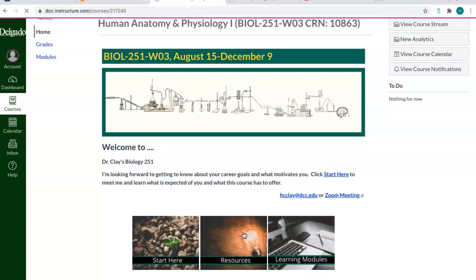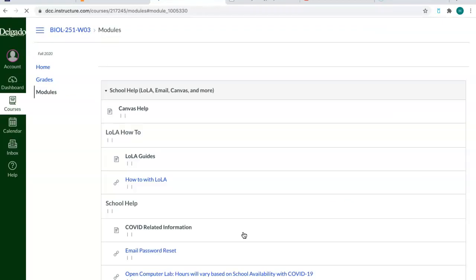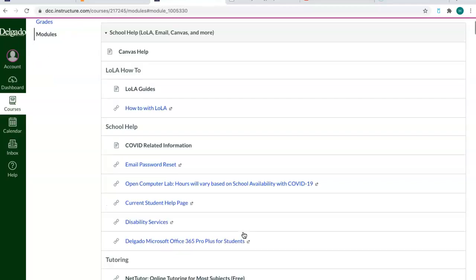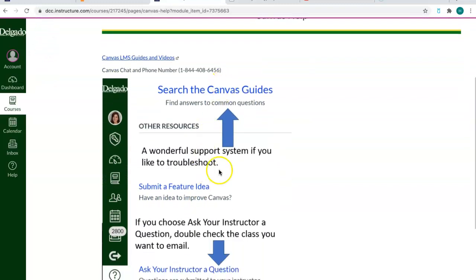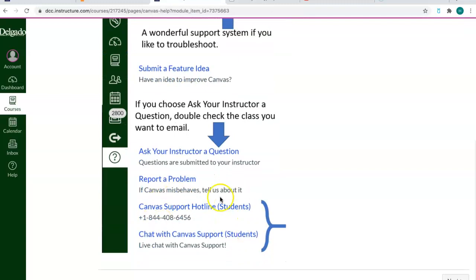I'll show you through the resources first. These resources will be here throughout the semester. These are things that are provided by the school. So the first is to help you with Canvas and Lola. If you are unfamiliar with Canvas, we have several videos and tutorials by clicking through here. But if you're having any kind of technical support, we also have the phone number for you to contact Canvas Technical Support. And we can show you how to search the Canvas guides, and then also either chat with Canvas if you're unable to call them.